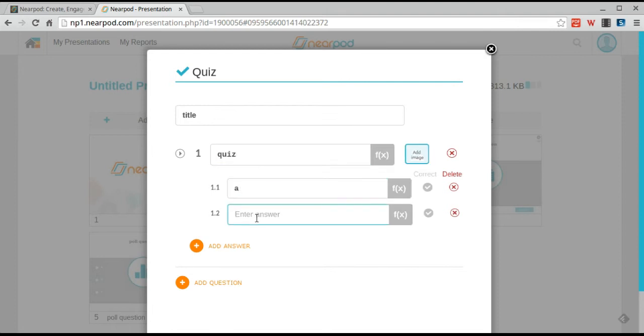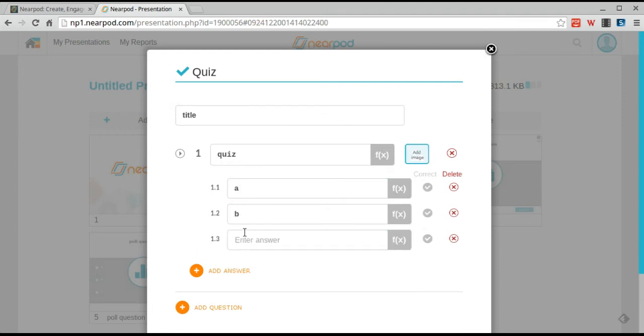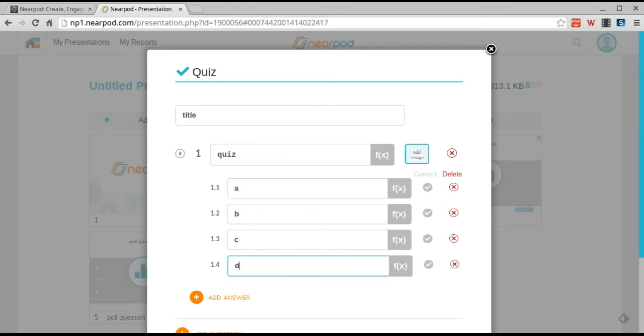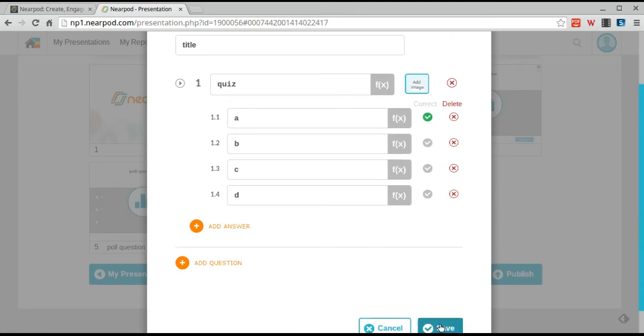Again, A, B, add answer, C, add answer, D. And then the only difference is you have to show which one is right. So for our purposes, I will make answer A right. And I'll pan down a little bit here and I'll save it.